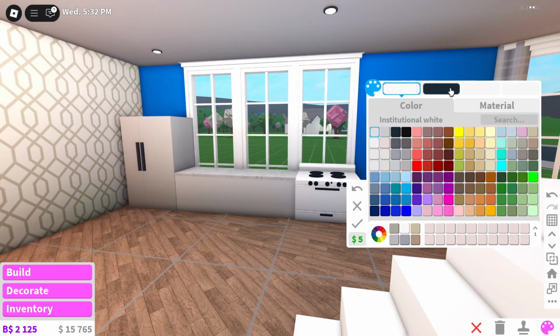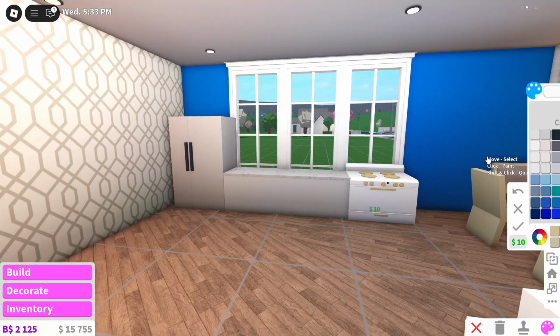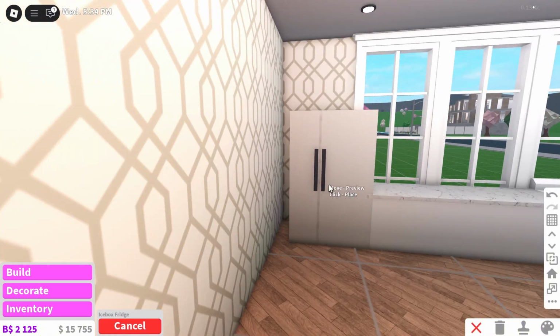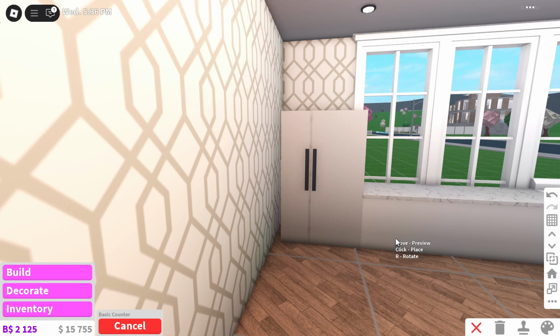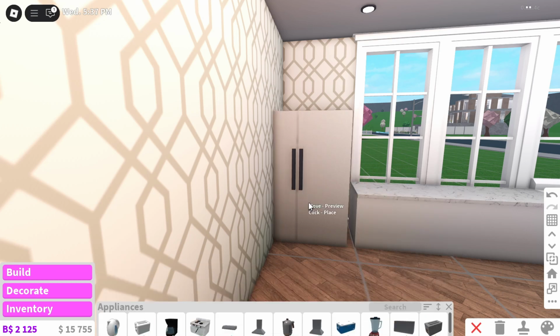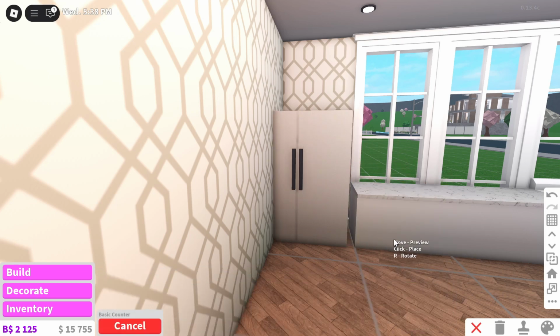Okay, and this will just be white, and this will be cashmere. Okay, while that's done, now I want to add this, you know what I mean? Like, there we go. That's what I need it to do. Okay, perfect.